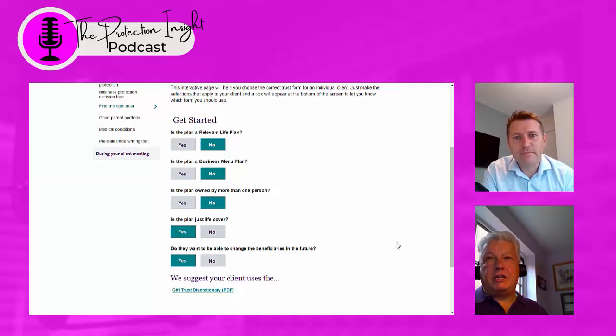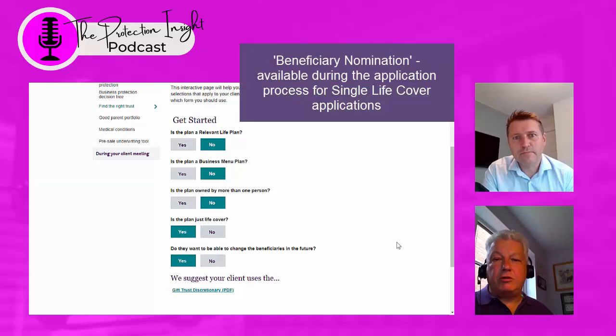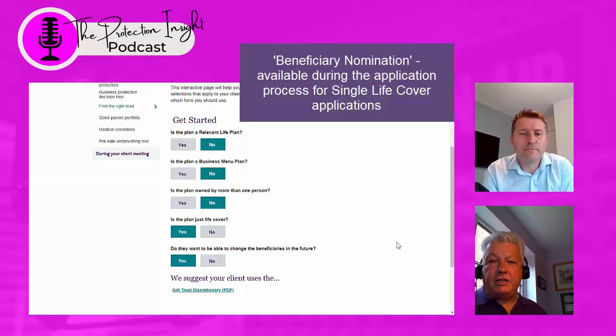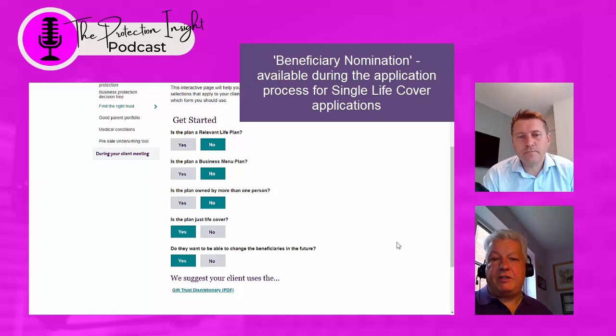Probably just worth mentioning, just before we open that trust and discuss how to put it in: if the plan is just life cover and it's a single life person, you may want to use our beneficiary nomination facility, where for single life plans, life cover only, you can nominate the beneficiary on the application form. It is flexible because that beneficiary can be changed at a future date, but it doesn't involve any more forms. It's a very simple way of effectively achieving the same thing as a trust.